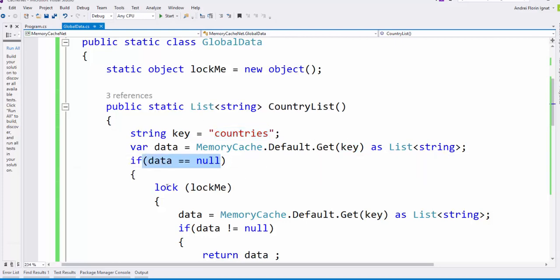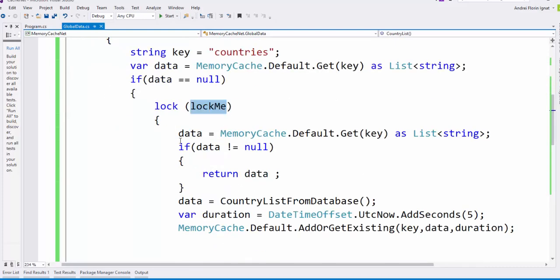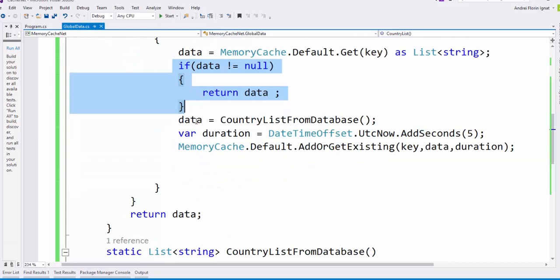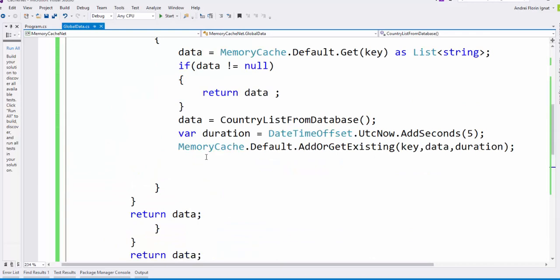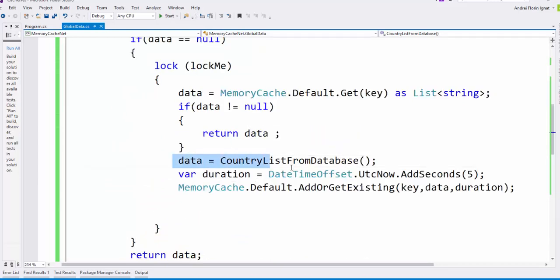If I do not find it, look, I do not want two different threads to go to the database and fill the list. So I lock with this lock object, the new object, and I try again to obtain the list of strings. Maybe some other thread kicked in and obtained the list of countries. If it's not null, I return. If it's null, I obtain from database, from this function, that the database here is a list of strings, and more important, it's writing that it is obtaining data from database to the console. You will see why. And I obtain the data.